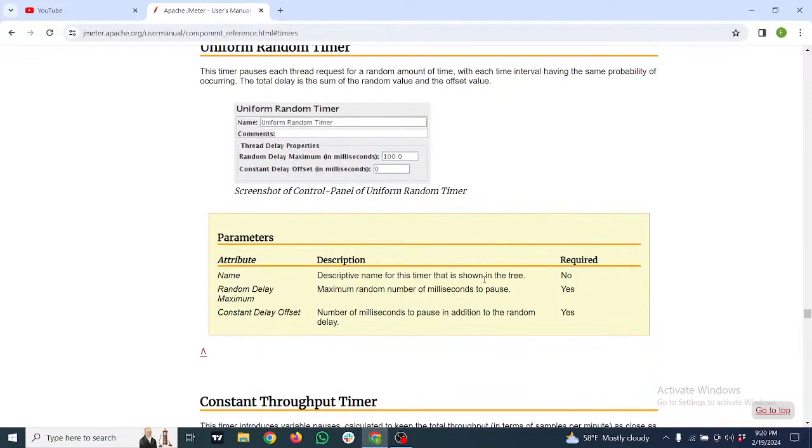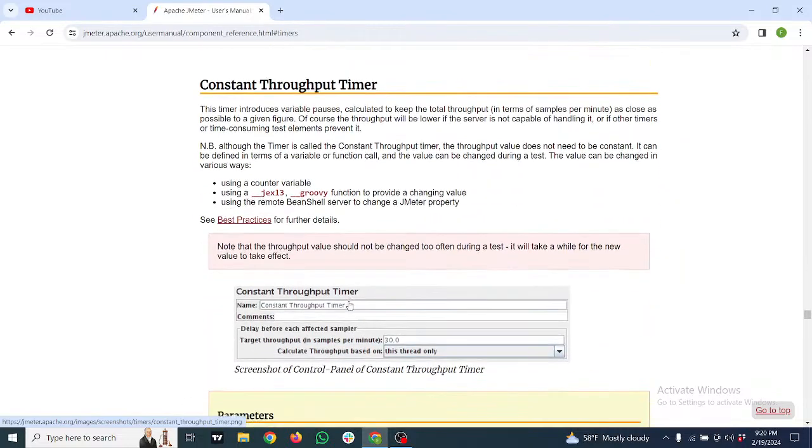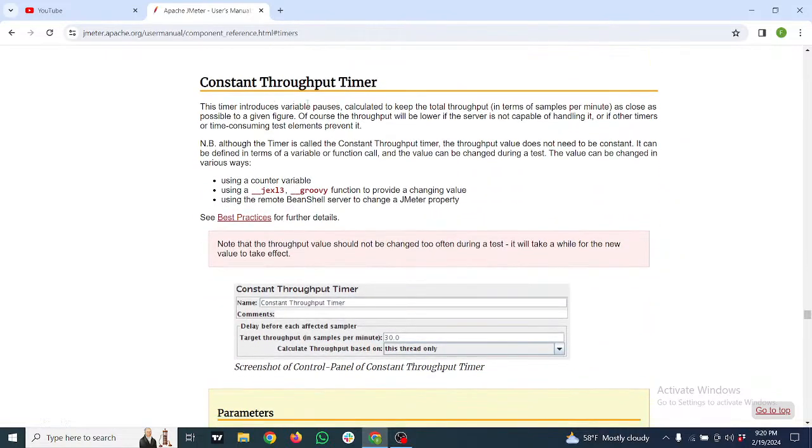Maximum amount of random value in milliseconds, in relation to the pause, in addition to the random delay. Okay. Constant throughput timer.